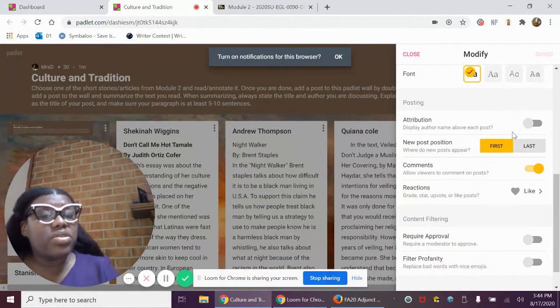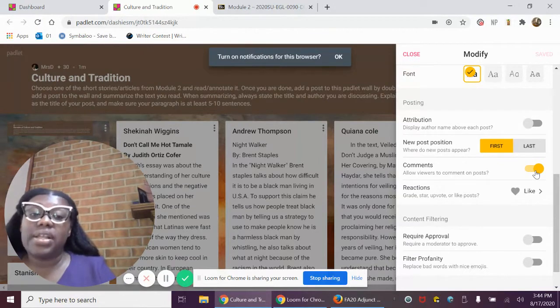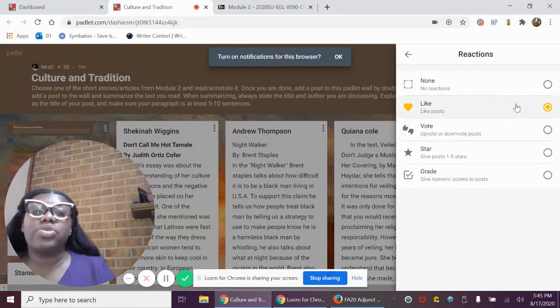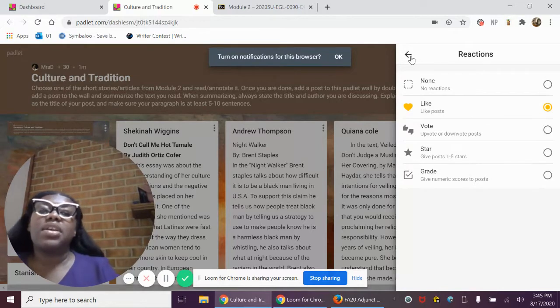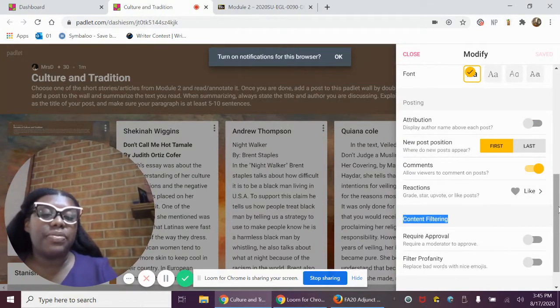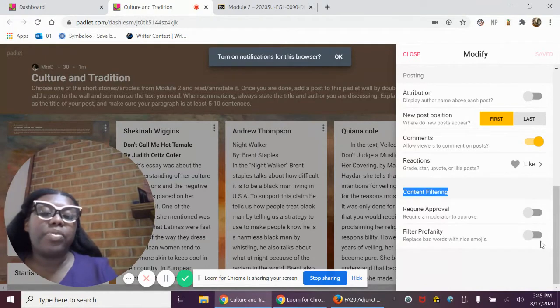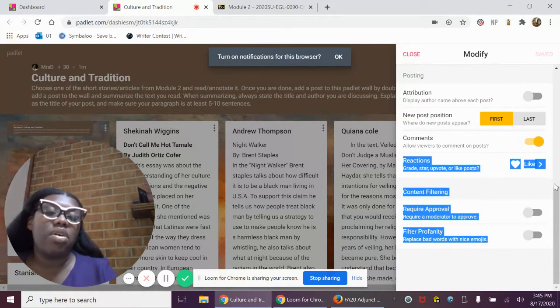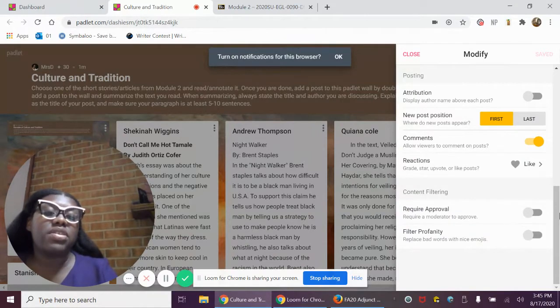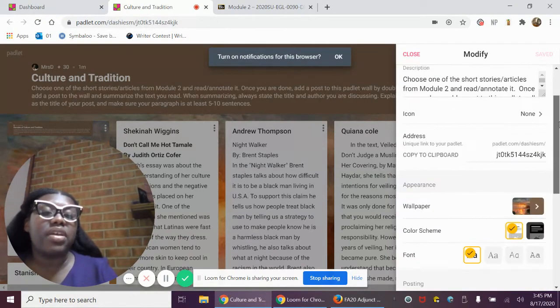Everything else on here, display author's name. No, I just make them type that in. Comment. So I do check it so that it allows them to comment on each other's posts. And I do make it so that they can react to each other's posts. I don't like the thumbs up or thumbs down because I don't want anybody to get their feelings hurt. Even the stars, I don't really like it. But I do make it so that they can like each other's posts, just like social media. I don't make it required for approval, and I don't filter profanity because we're all grown. If that's how they're feeling, that's how they're feeling, as long as they're not being racist or anything.